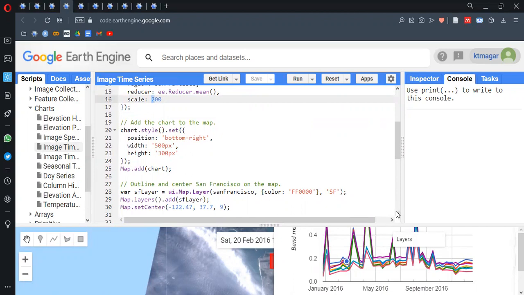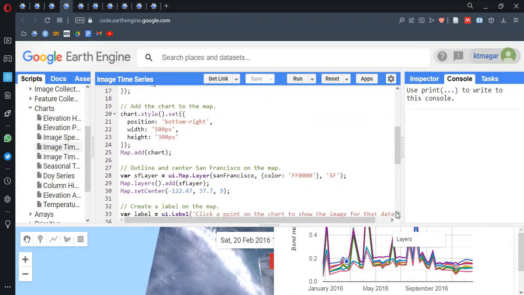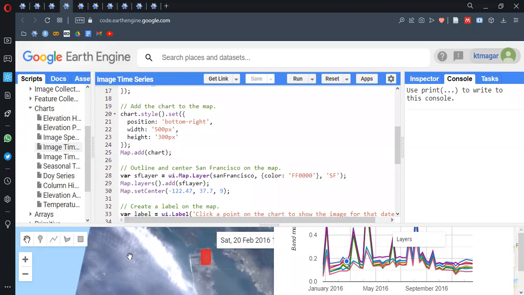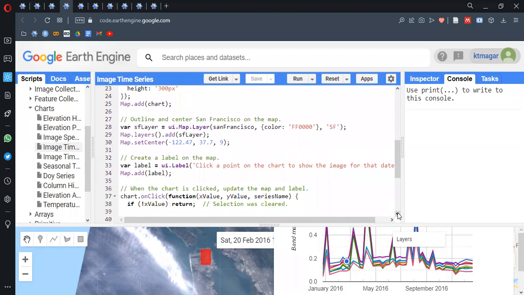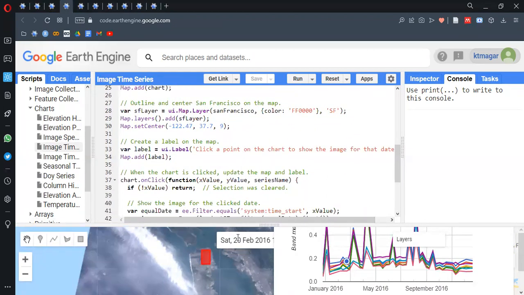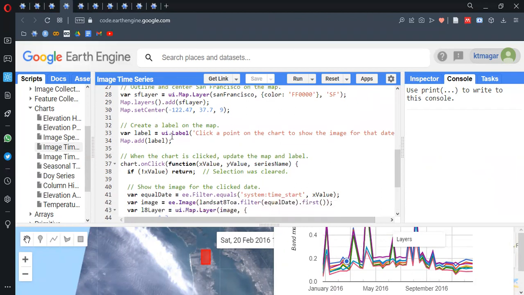And we're outlining and centering the area of interest somewhere on the map. And that has been done by ui.Map.Layer. And we're adding that as a layer. And similarly, we're creating a label on the map. And that label is the date here. And that date is converted every time you click on the chart. So this is the ui.Label. We are adding the label. And when the chart is clicked, it says to update the map. The map is updated and labeled.